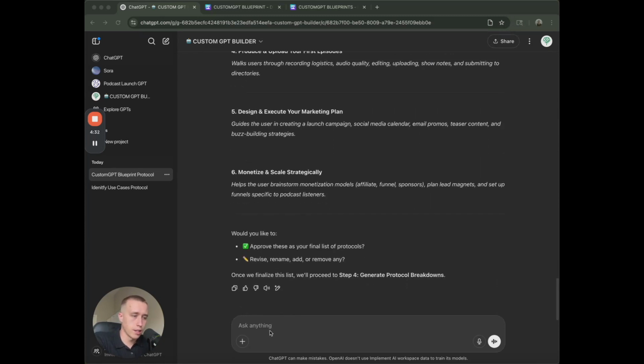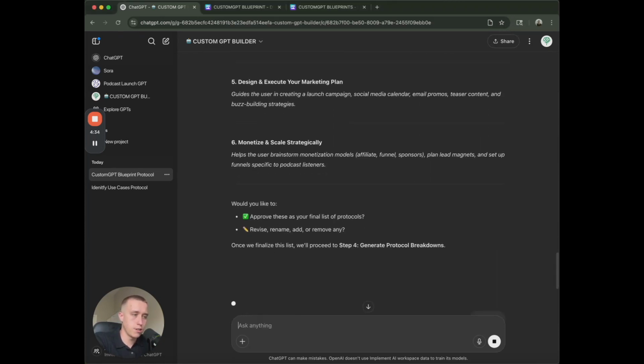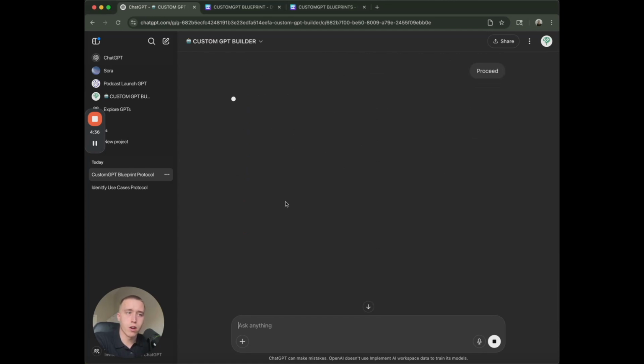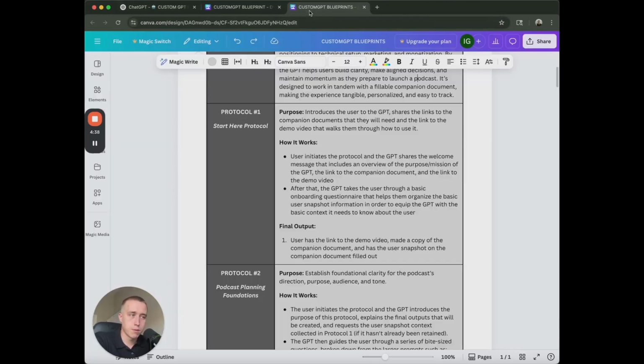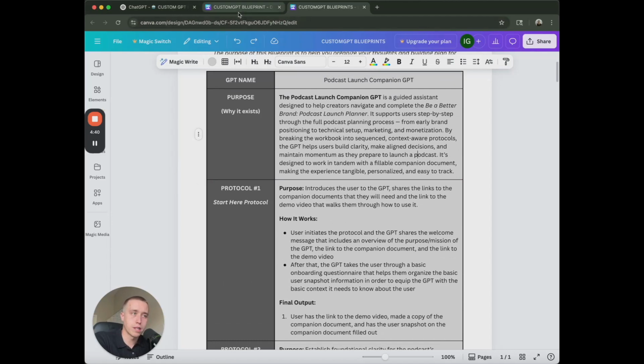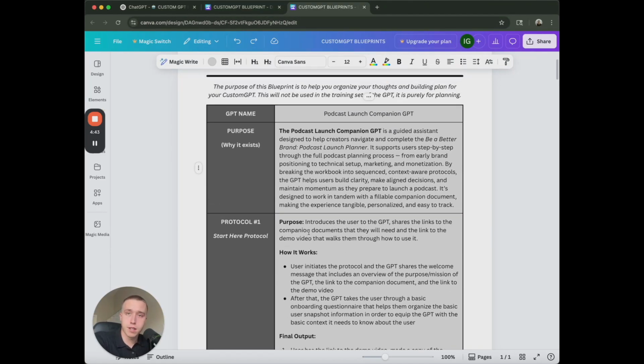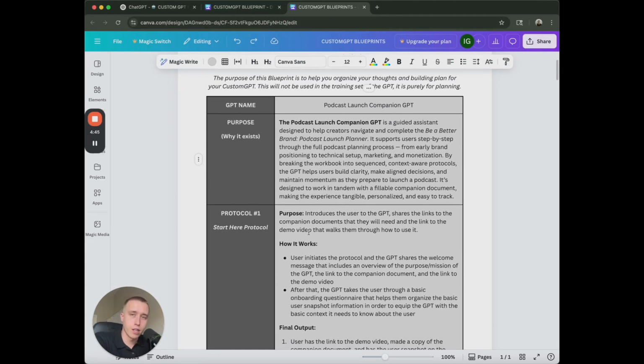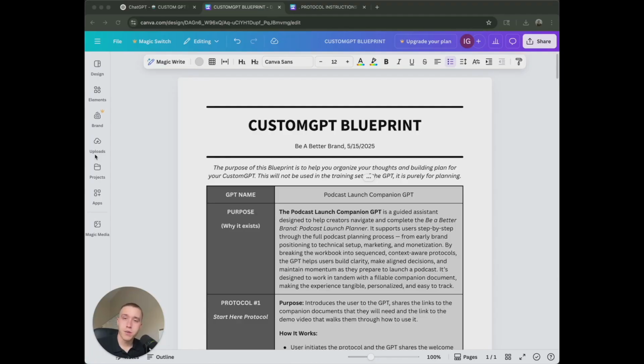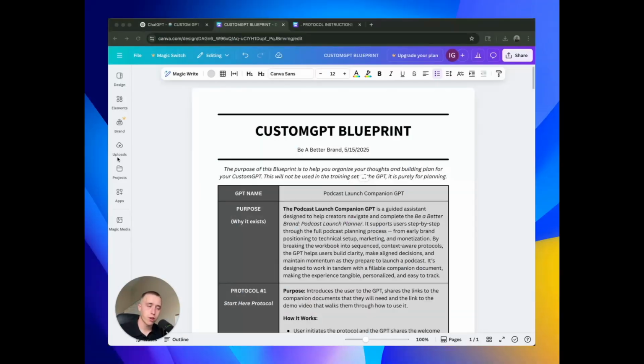But again, let's just say that all this looks good. We'll say proceed, and it will generate a complete protocol overview, again, that I'm just copying and pasting into this blueprint document. Once we have this custom GPT blueprint created, we're ready to start building. Okay, so now that we have the blueprint or the plan for our custom GPT completed, the next step is going to be writing the instructions for each of the protocols that we're going to train this custom GPT to be able to do.